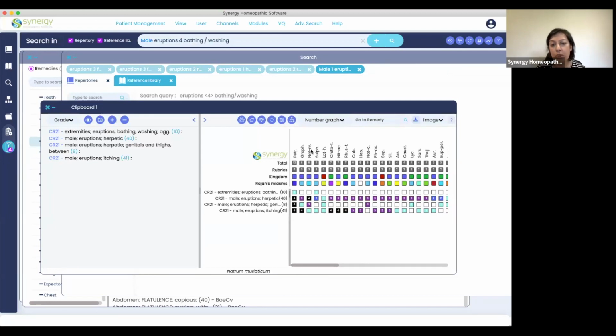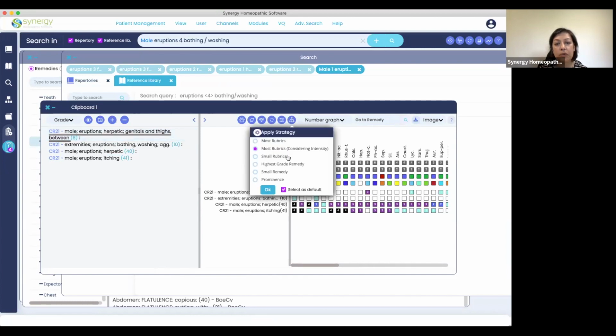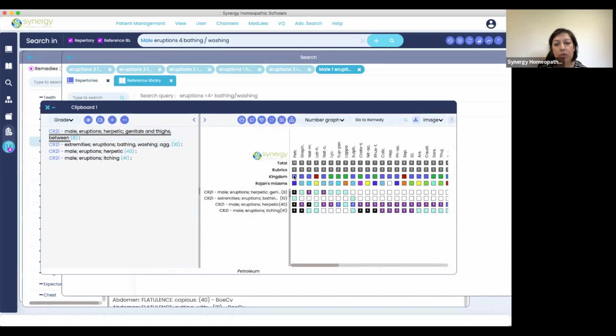And now petroleum and graphites are the top 2. Graphites doesn't cover the aggravation, but it covers the herpetic eruptions, the location. And this is really important, so I would probably make that a 4. And I would say most rubrics considering intensity. And you get petroleum as the lead. I would try that, Peggy.